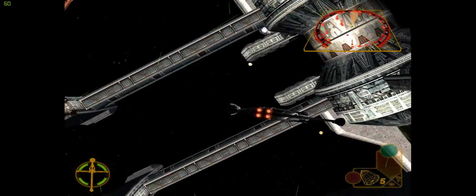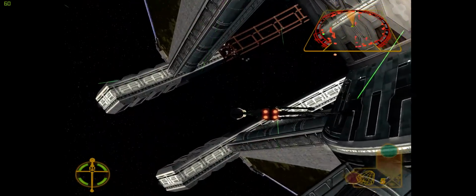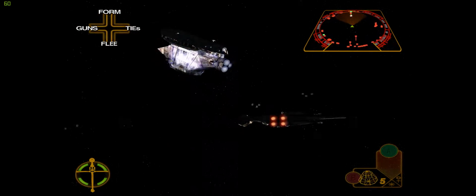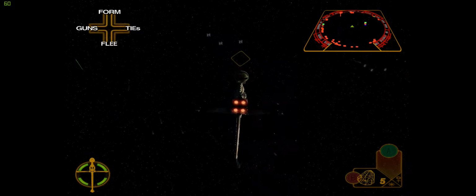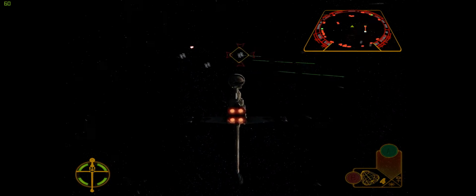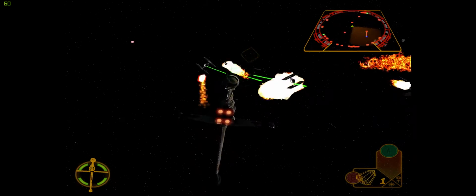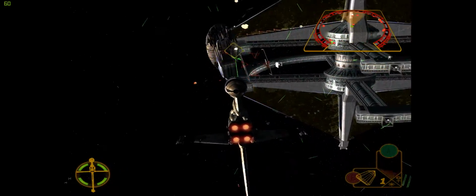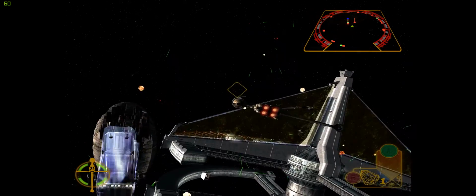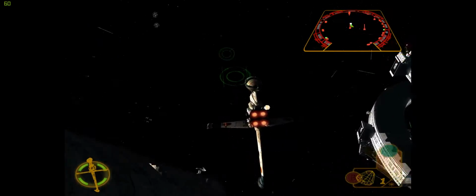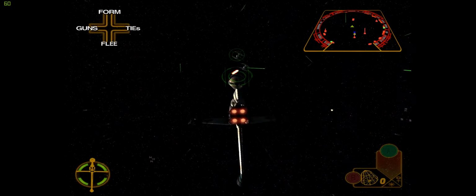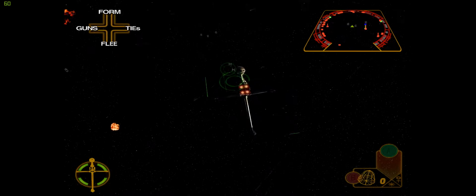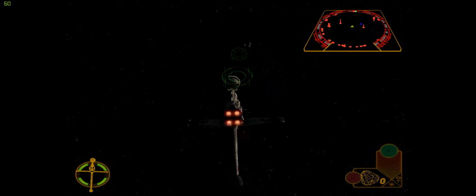Rogue Leader, this is Rescue 2. We're in position, rescuing prisoners from the second transport now. Requesting assistance, we are under attack. Rescue 2 here, evacuation complete. We are preparing to make our escape run.